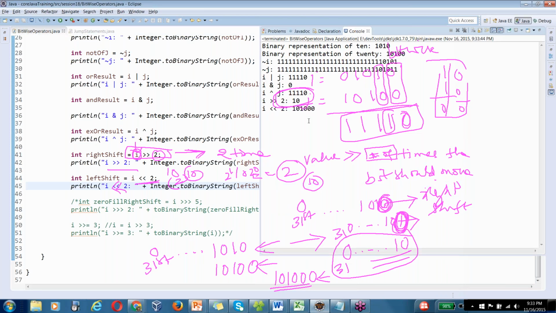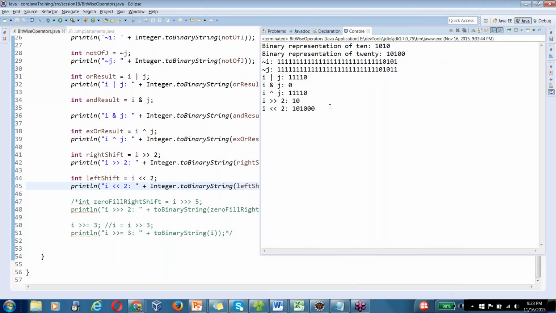Let me erase everything. This is our 10, that is 1 0 1 0. We moved out these two bits, and the rest is 2. This is 2 in decimal. When we moved left 2 times, 2 zeros got appended to the existing value, that is our 1 0 1 0, and that is why we got the result with 0 0 at the end.